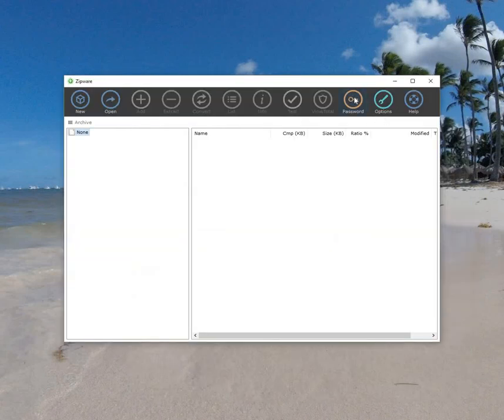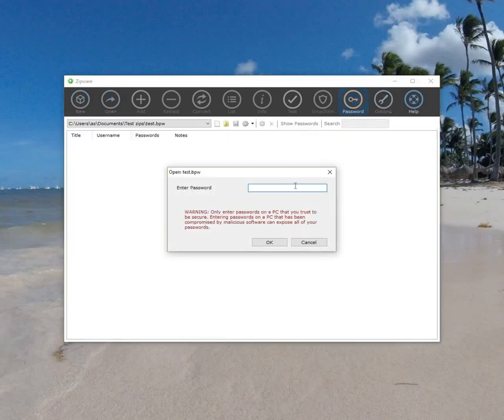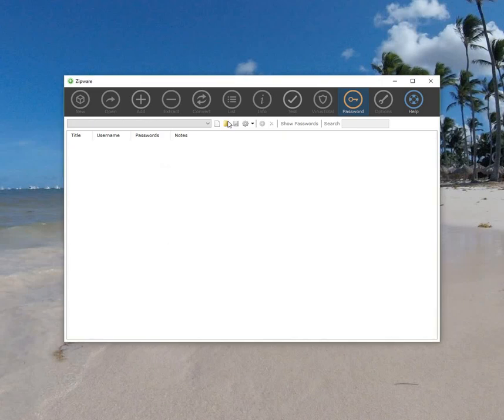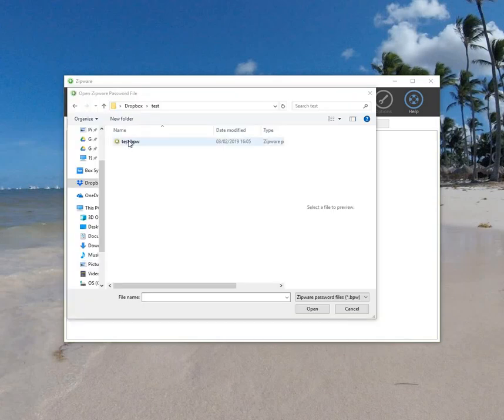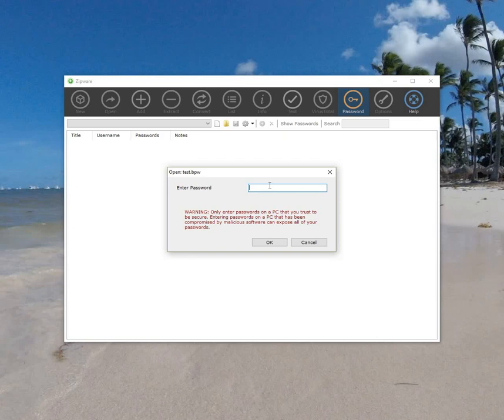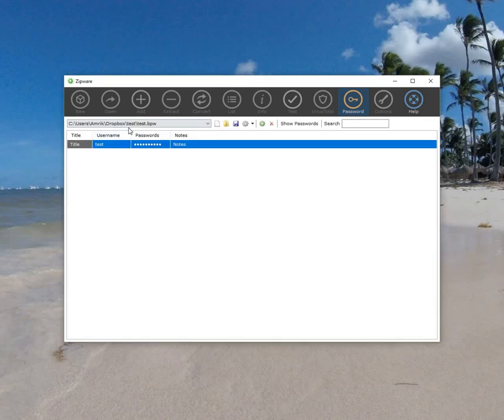Open Zipware, click on passwords, and cancel the window, open the password file in Dropbox, and then enter the magic password, which is test for this exercise, but it'll be your own, and then it points to Dropbox and you've got your passwords.